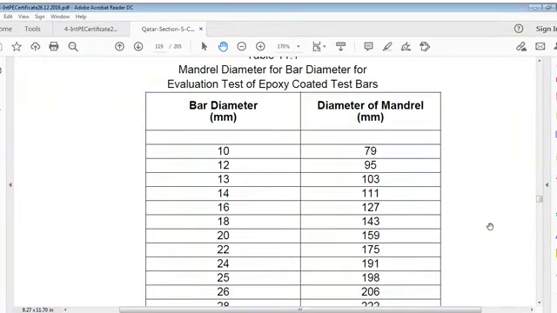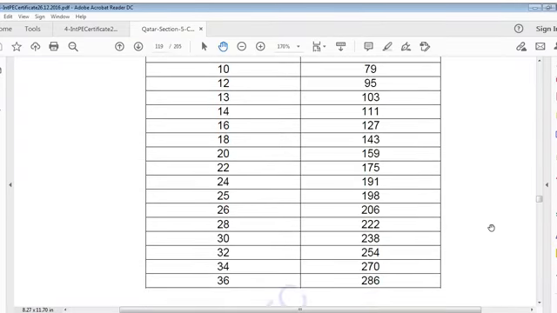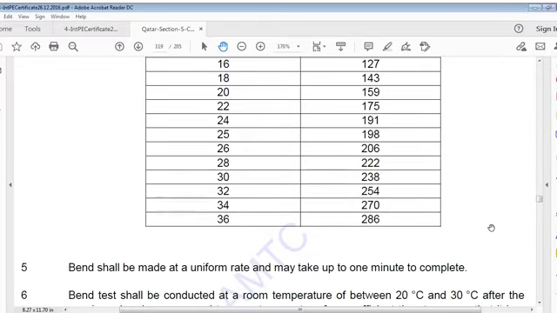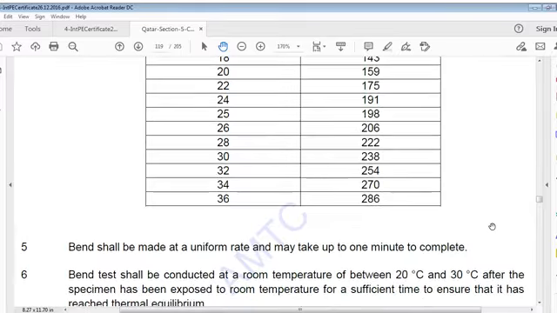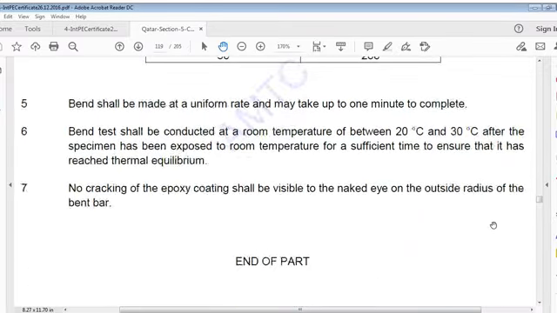This is epoxy coated bar mandrel: 10 mm, 79 mm; 12 dia, 95; 13 dia, 103; 14 dia, 111; 16 dia, 127; 18 dia, 143; 20 dia, 159; 22, 175; 24, 191; 25, 198 mm; 26, 206 mm; 28, 222 mm; 32 dia, 254 mm; 34 dia, 270 mm; 36 dia, 286 mm.